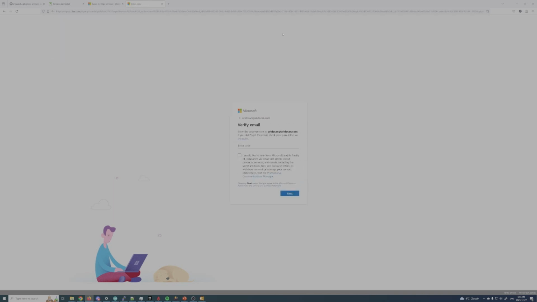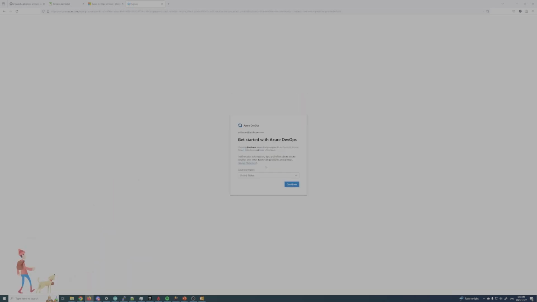We are in Canada. What it's going to do is ask us to verify our email. Enter the code that we sent over there. And this is, I would like to hear from Microsoft and its family. No, I do not want to hear about that. We're going to hit next. Please solve the puzzle so we know you're not a robot. Verification complete. Continue your action. So get started with that.